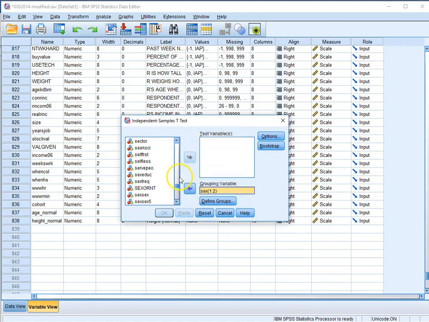And then our test variable, keep going down, it's going to be one of the WWWs, and we're going to look at it in terms of minutes, so how much time they spend on the internet in minutes. And once everything is set up this way, we'll click OK.